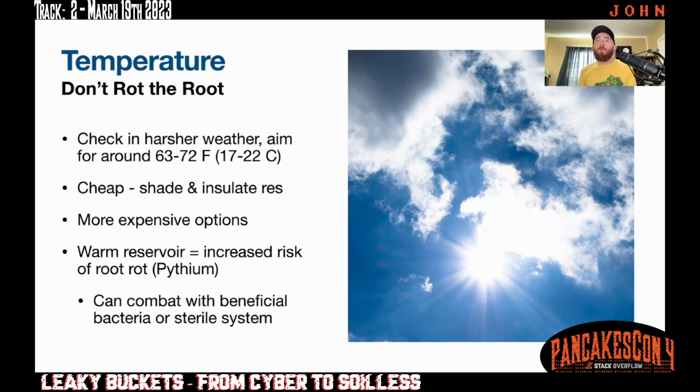But warm water is going to make it harder, make the nutrient absorption not as good, and you'll increase your risk of root rot, which is something that you want to avoid, where the roots get kind of brown and slimy.